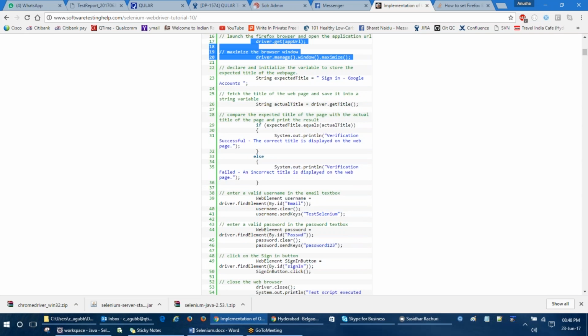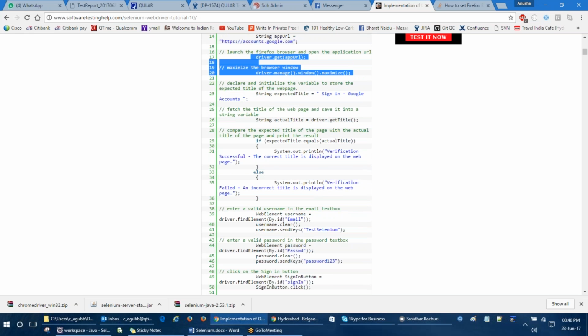So we have two functions, driver.close and driver.quit. Driver.close will only close the pop-ups or one single window. Driver.quit will close everything. Even if you have like 10-15 windows opened because of pop-ups and stuff, all of them will be closed. That is the difference.